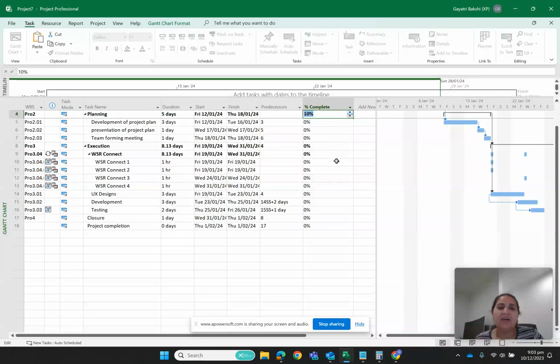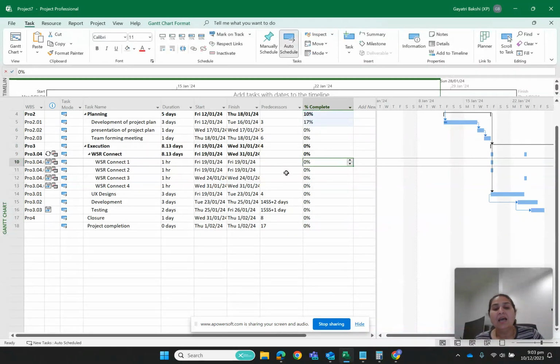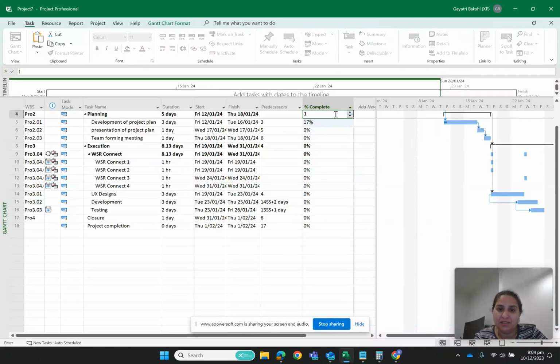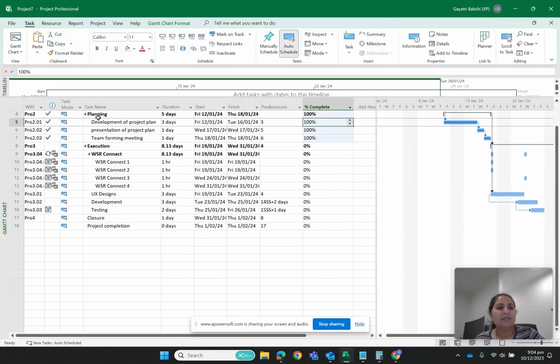So I'll say, okay, this is 10% completed. And as soon as you complete something 100%, this is first level. If I define planning, which is my first level of WBS, as 100%, then all these subtasks will automatically be marked as 100% completed. So I say 100% completed, and you can see a check mark against it.